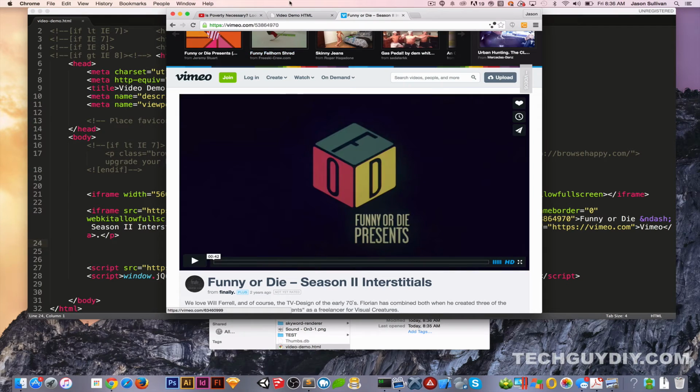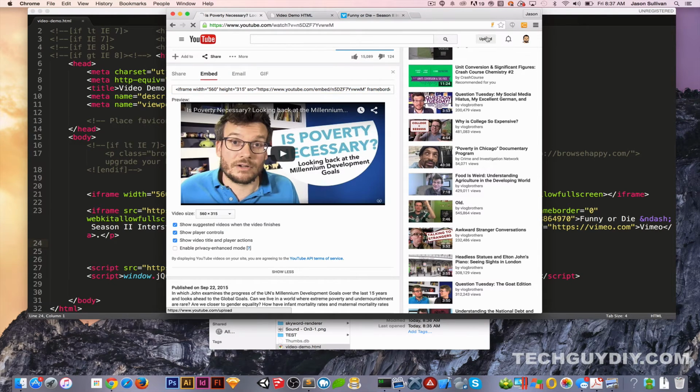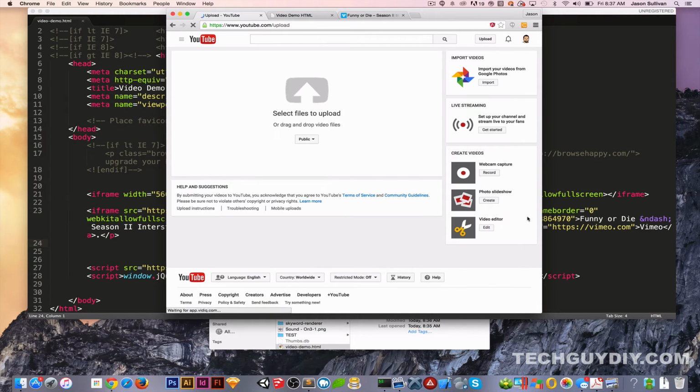So let's jump back to our video demo. We'll reload, and there you go. Now you've got two videos. So this is easy, not a big deal. It's just finding the embed code you want, putting it in there. Uploading your videos is as easy as clicking upload here and dragging your video file. Vimeo is the same way. You just click upload and you drop your video file in, and it'll ask you to give a description and a title and all that. So that is kind of the gist of how that works.